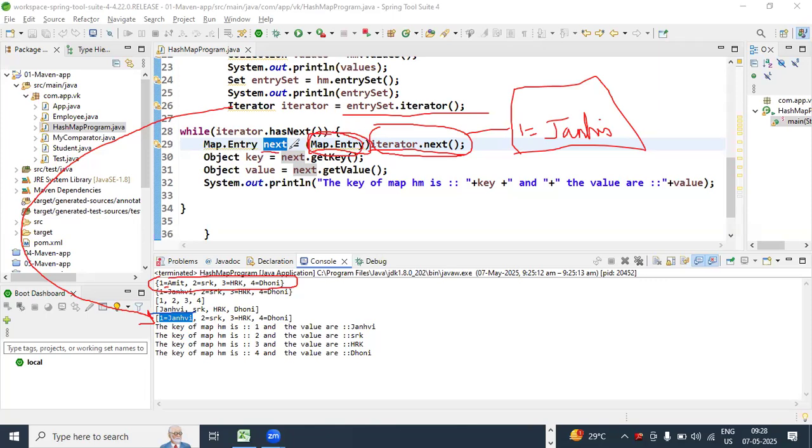Which is giving you one entry, nothing but an entry. The variable name can be anything, but it is of entry type. So from the entry we are getting the key and value: entry dot getKey, entry dot getValue. So we are getting key and value. Now I am passing them here in the English statement. So the first time Janvi comes, this is printed. Second time 2 equal to SRK, so this line is printed. Then HRK is printed, then Dhoni is printed, right? Hope you are understanding how a map works.